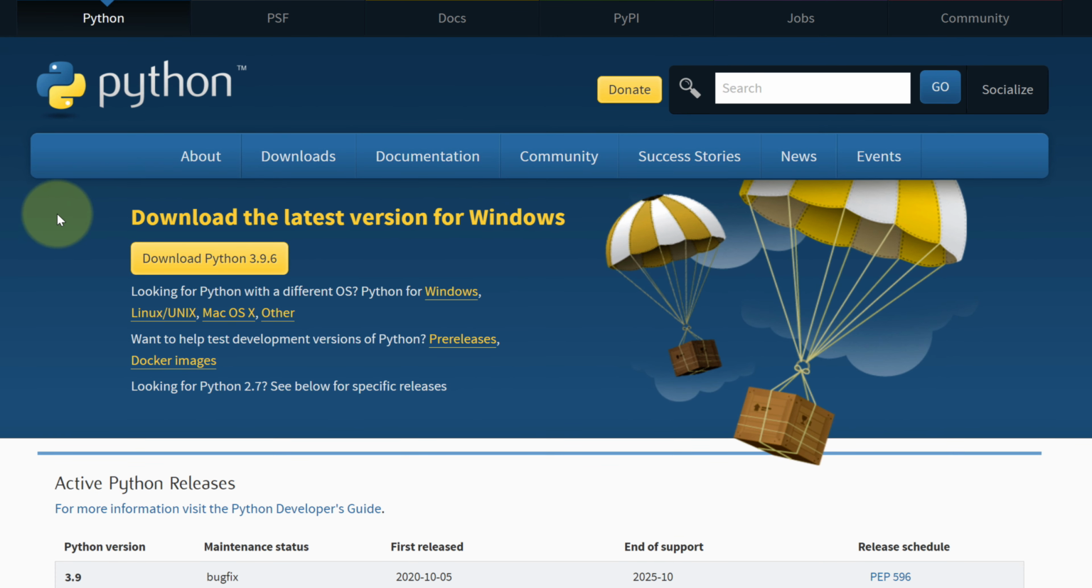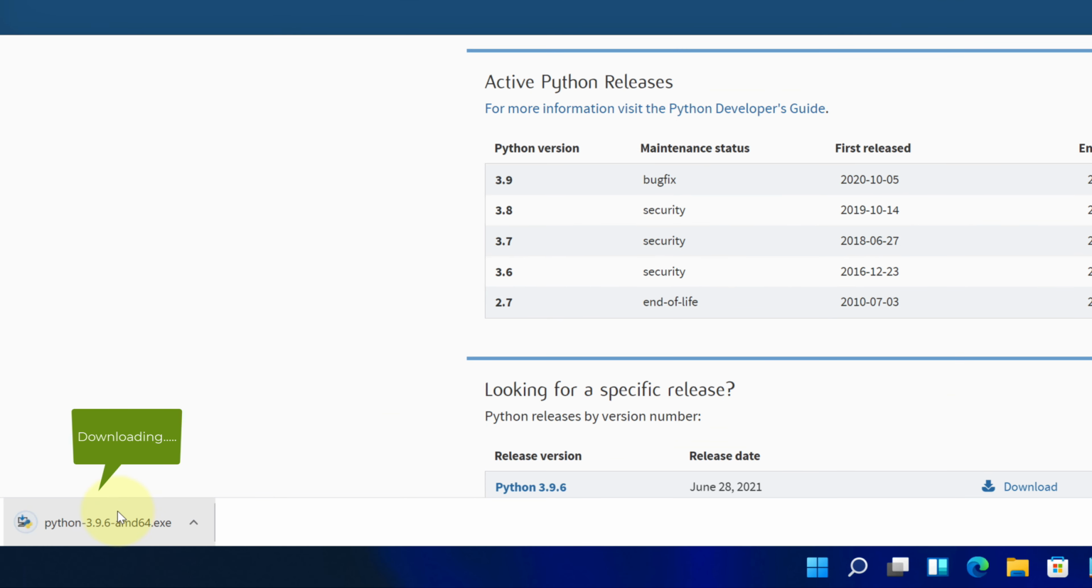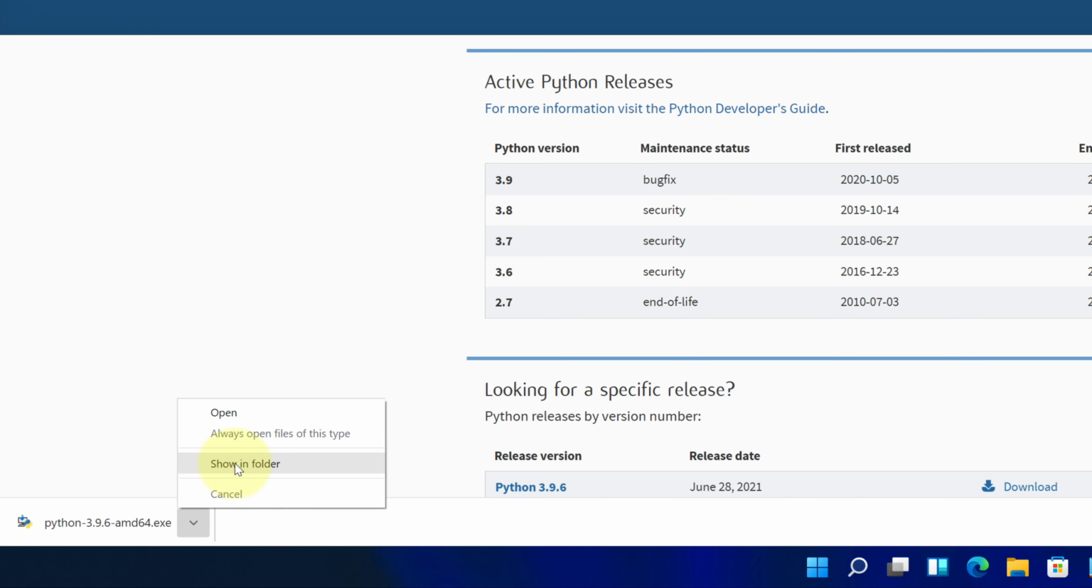This is the official page for downloading the latest version of Python for Windows. Now, click on this big yellow download button. And now you can see our Python installer exe file has started downloading here. It's around a 24 MB file at the time of recording. Once the download gets finished, click on the up arrow and then select Show in folder.